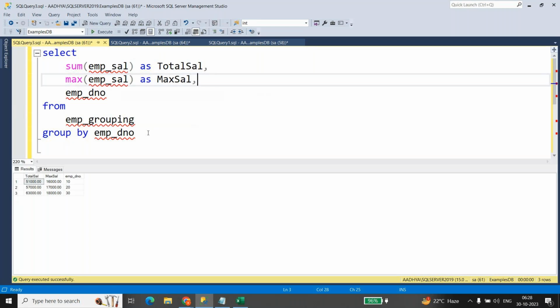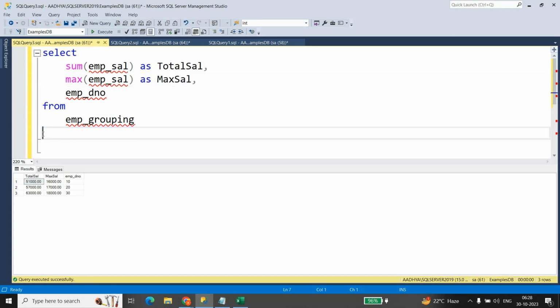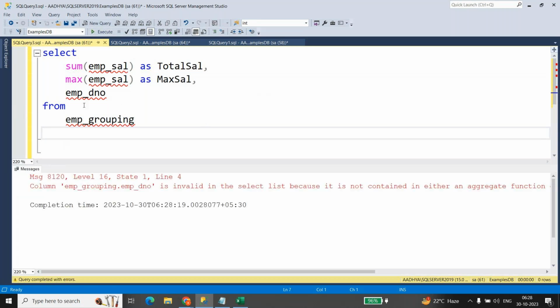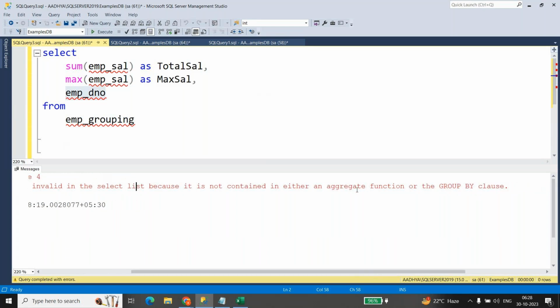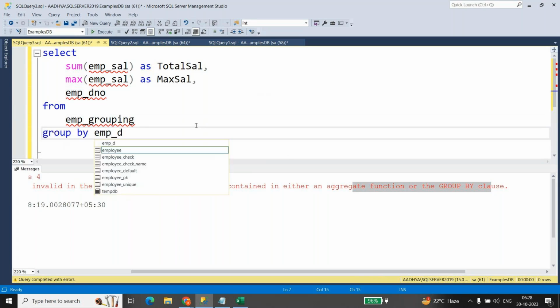So if at all I don't give this department number, you don't know. But whatever the column, if you do it like this and execute, it throws an error. Why? You're using sum and max here, and this column is invalid in the select list because it is not contained either in the aggregate function or in the group by clause, right? So group by department underscore number. Now try to execute this.